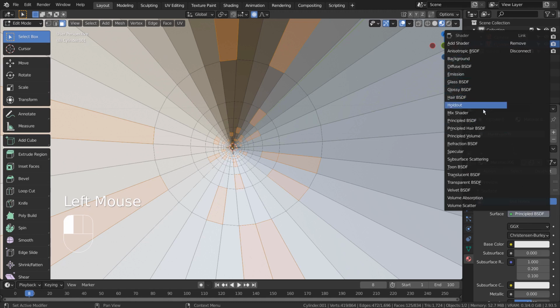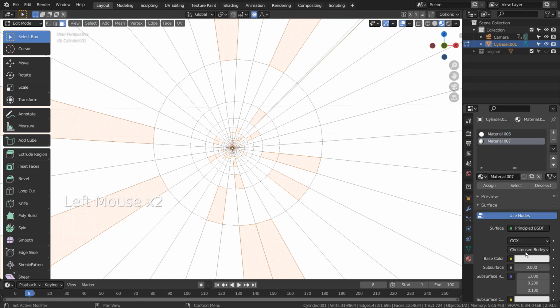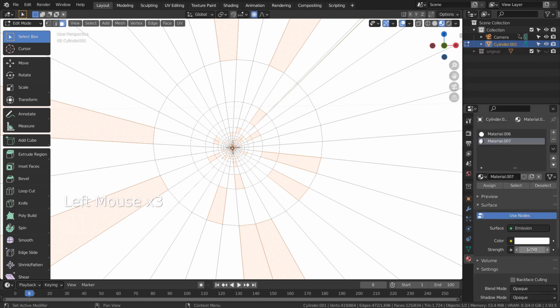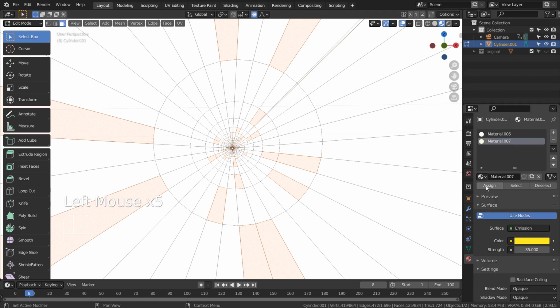The default material can be emission based with 300 or more strength. We'll use this for the end cap mesh. Let's add another emission material for the selected faces, and apply it. I'll turn off bloom to see the colors.